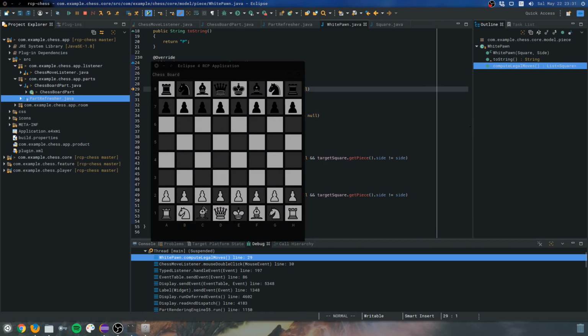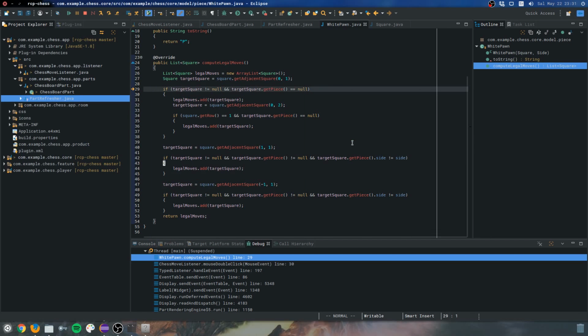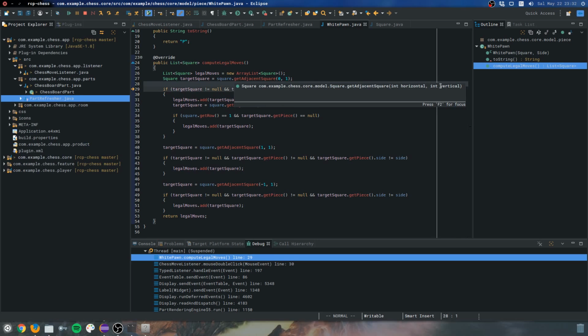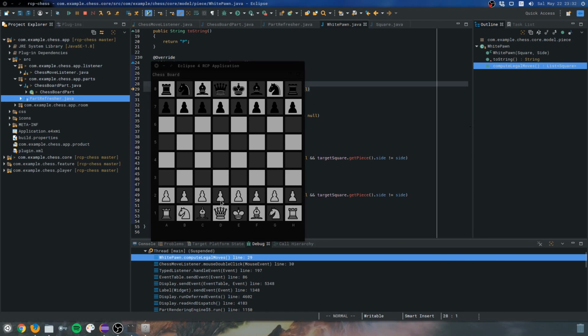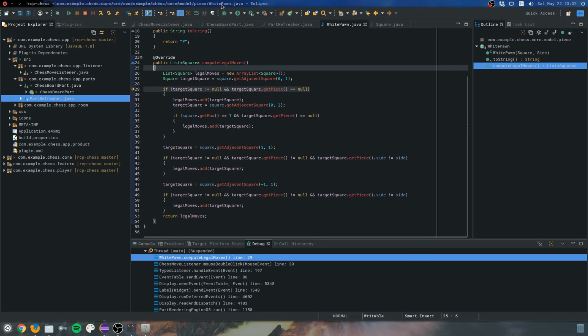Let's look at that. So C4 is here, but it should have printed D3, because here we are accessing the adjacent square. As you see, horizontal, vertical. Vertical 1 means the square just in front of it. So the front square is D3 here, but it's printing C4. So let's debug this get adjacent square method.